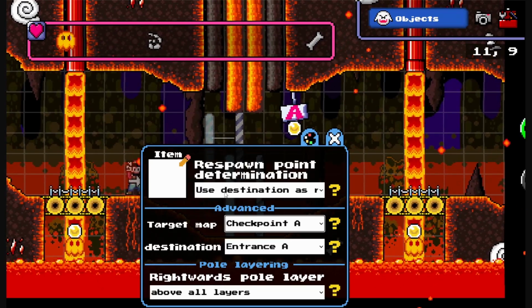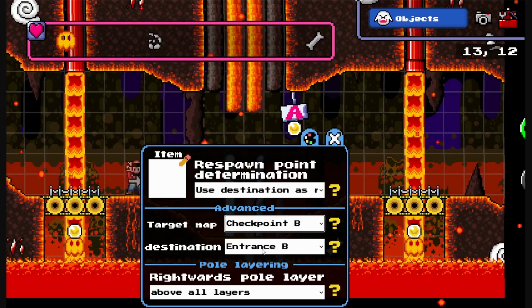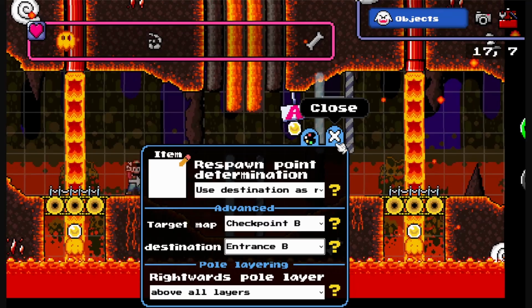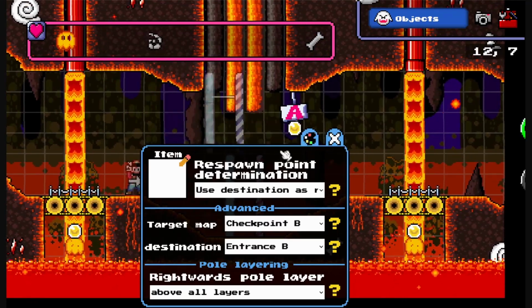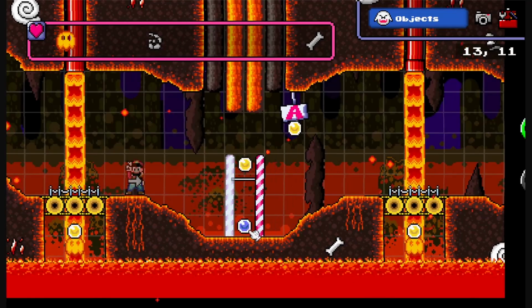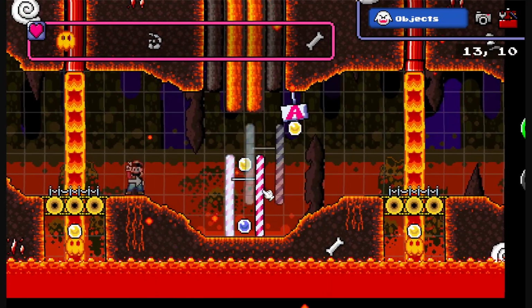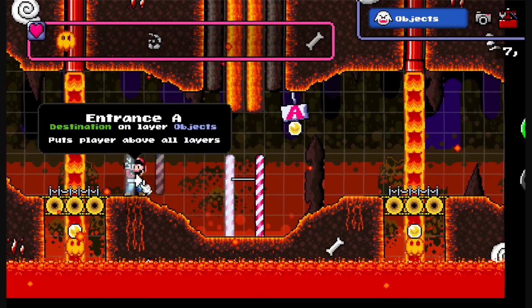We want to go to the beach, so if we want to warp from there, we essentially want to do checkpoint B, that's the name of the map, and then entrance B is the name of the warp that we want to go to, right? Also, you can change the palette of these too if you didn't know that, so we'll do that real quickly. And if you're wondering what the pole layer is, it's basically the right pole, because it goes above every layer, so you have to customize it there.